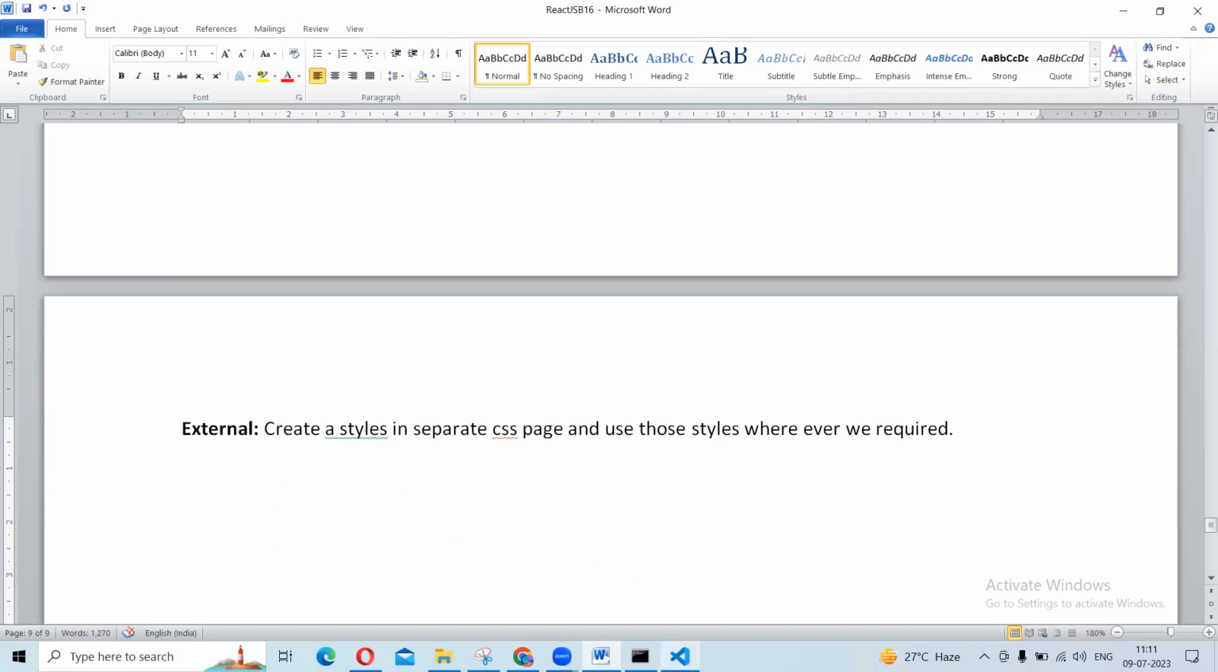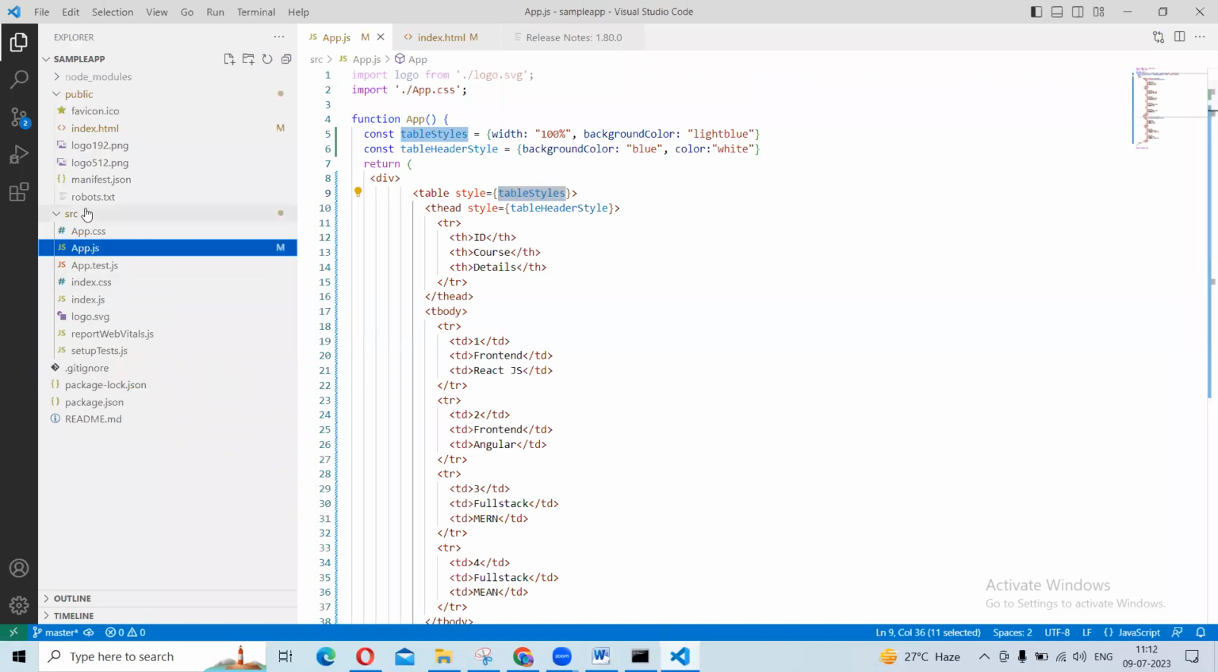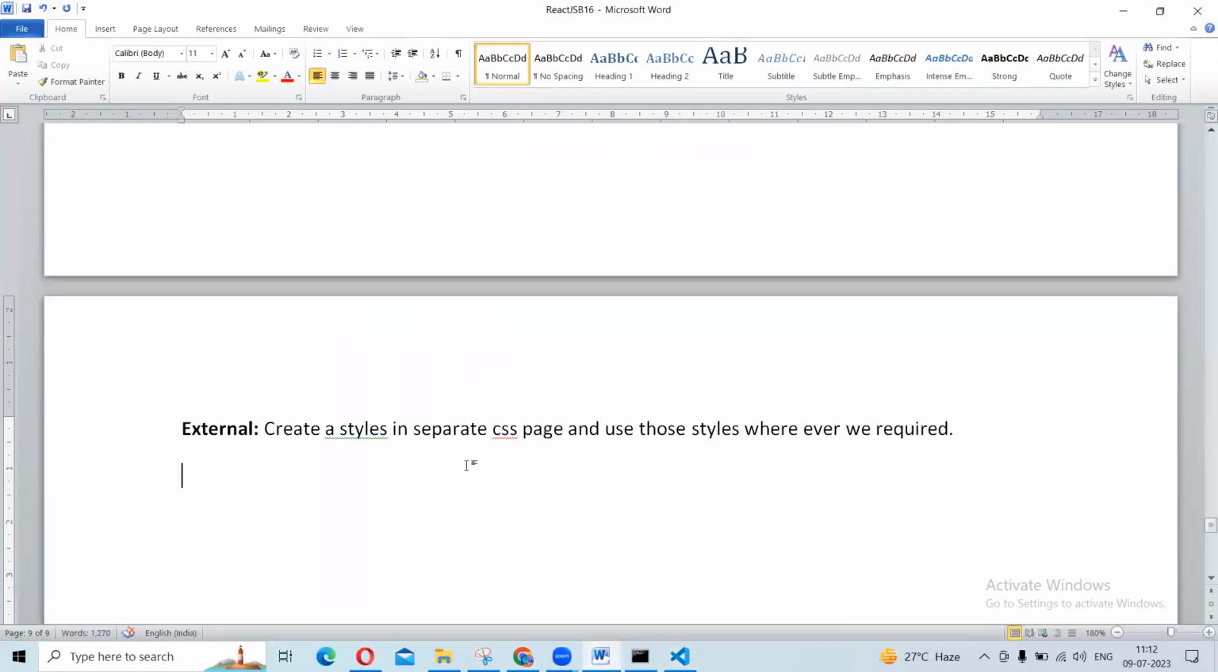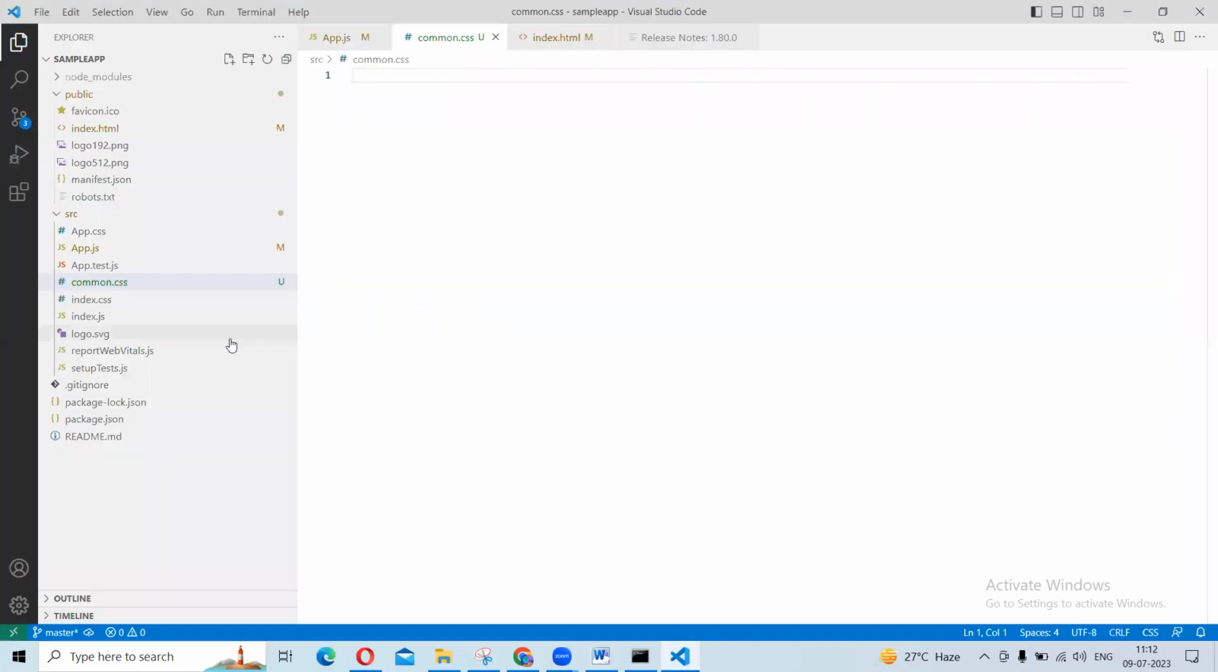Okay, so how to do it? Create a separate CSS file. Let me create a separate CSS file: common.css. This is my file name. What is my file name? common.css, some CSS file. Whatever name you want, you can give, but I mean to say common.css. So now I'm just creating common.css.